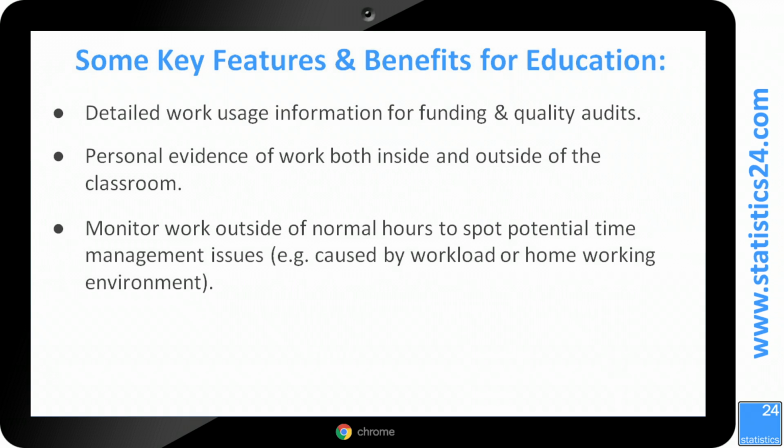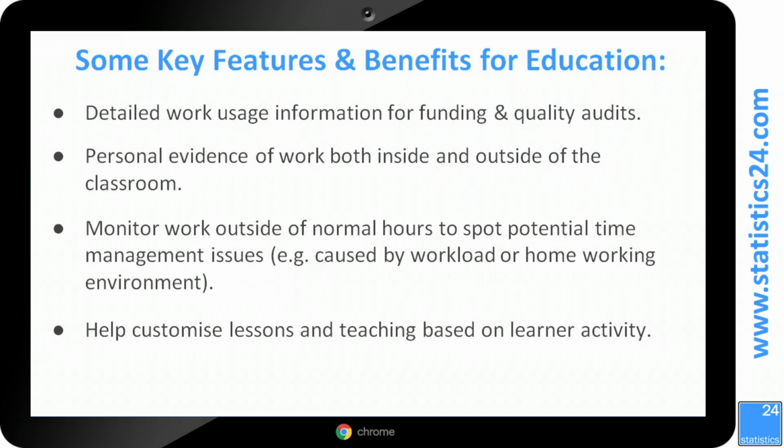Monitoring work outside of the normal working hours can be useful to spot those who may have too high a workload, or indicate if students are struggling completing assignments so they can be offered help before dropping out of a course or falling too far behind. It can help tutors plan work, especially for outside of the classroom, and monitor when and if it is worked on, tailoring workloads for individuals.